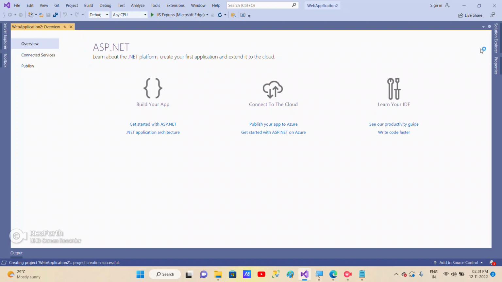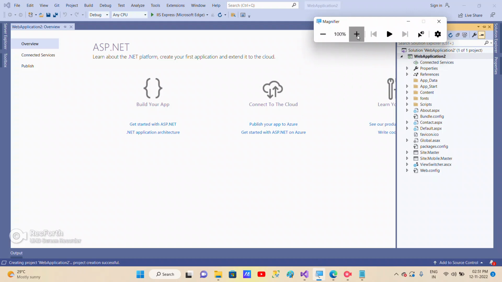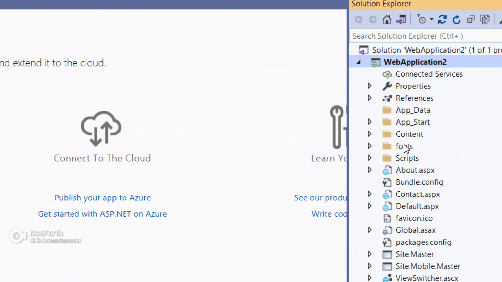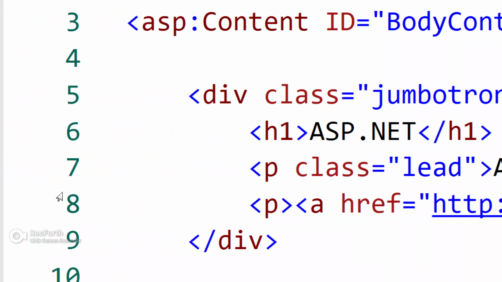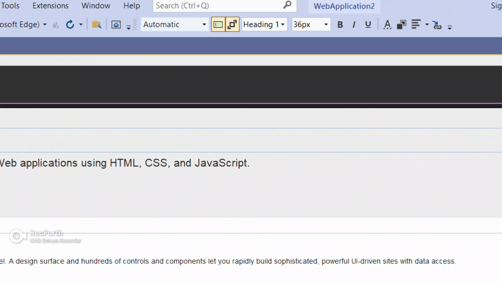Okay, so here guys, by default a web application is created with some default pages. You can go to Solution Explorer. I can see there are so many folders and pages available. Last class I explained all these things, guys, like the fonts folder, content folder and all, and these are default ASPX pages. ASPX pages means web forms. Like Default.aspx, double click on it. The first page is here.